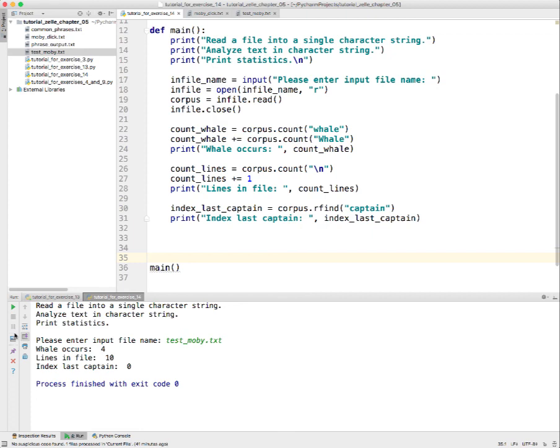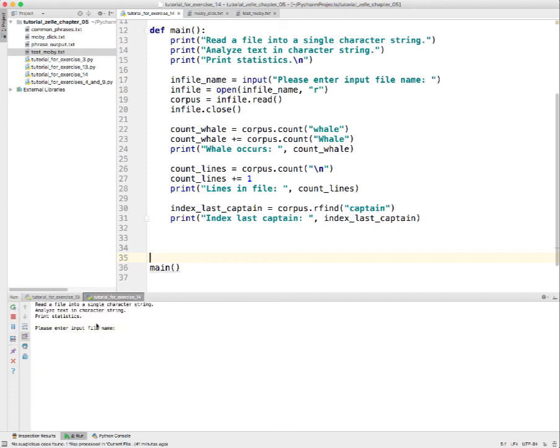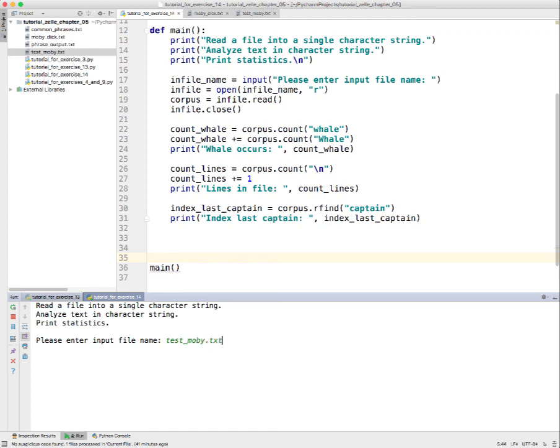Give it a run. Make it big. Test moby.text. 496. Well, that's probably right, but I'm not going to trust that it's right for testing.